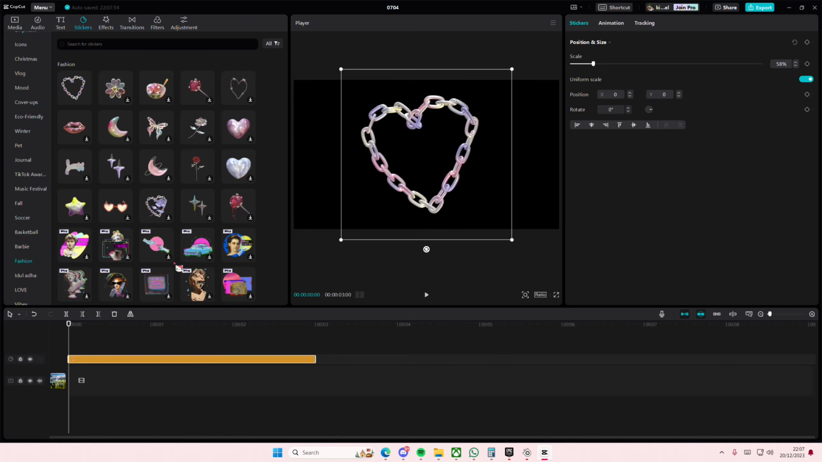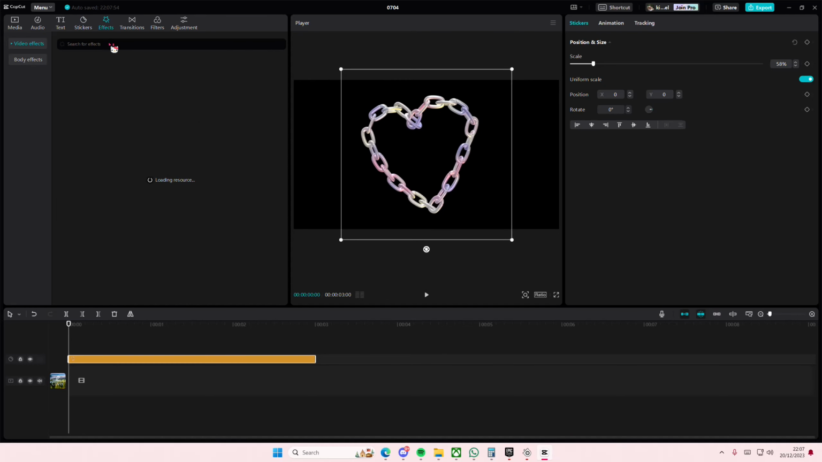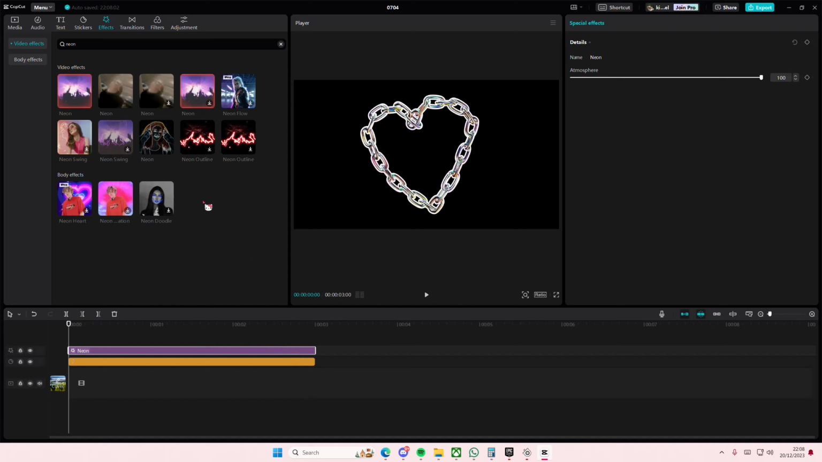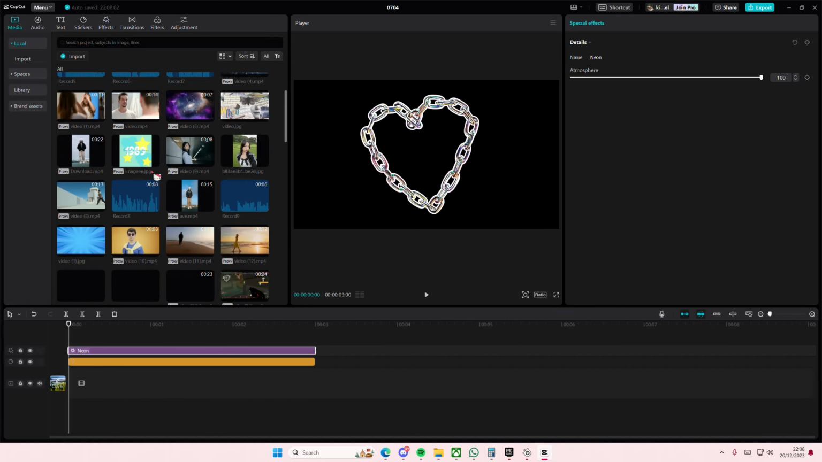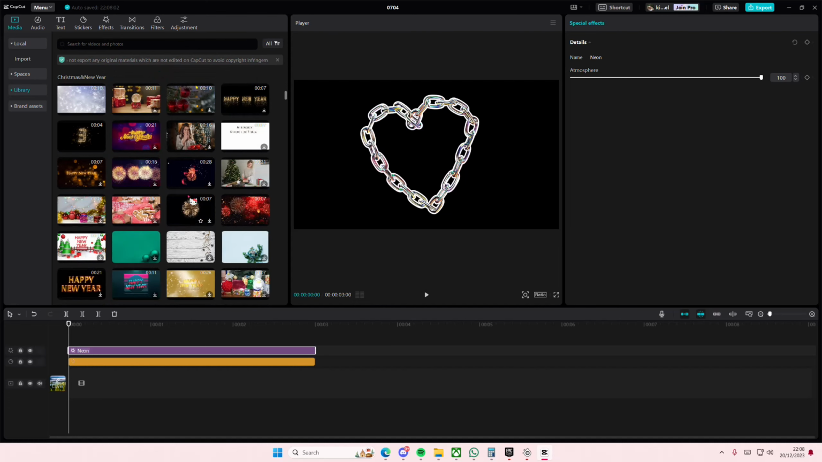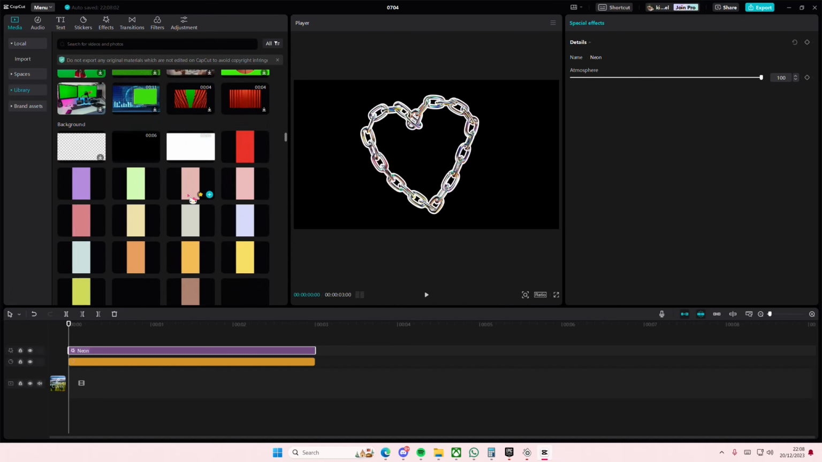I'm just going to scale it down. Then I'm going to go to effects. I'm going to go to neon and I'm going to add this one in. And then I want it to have color in it. So you can add in the black and white filter first on top and then colors, but I'm just going to leave it like that.